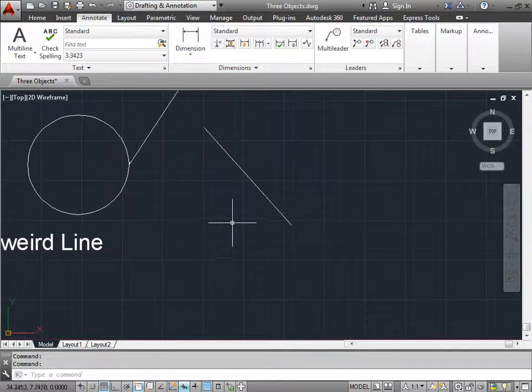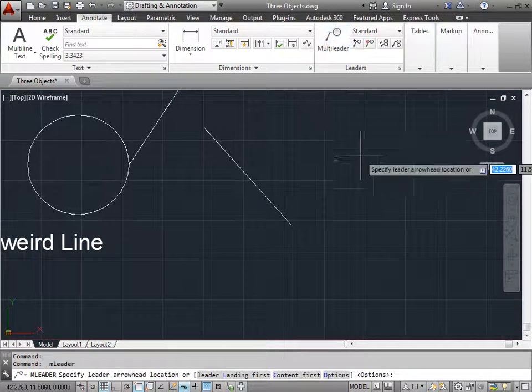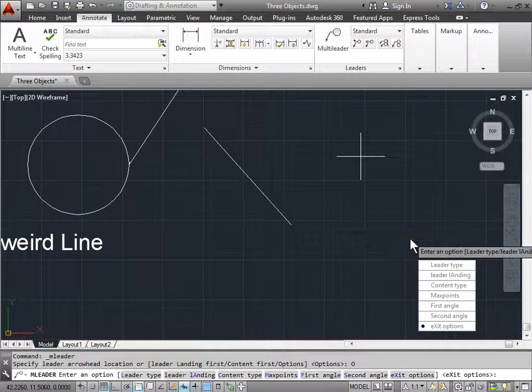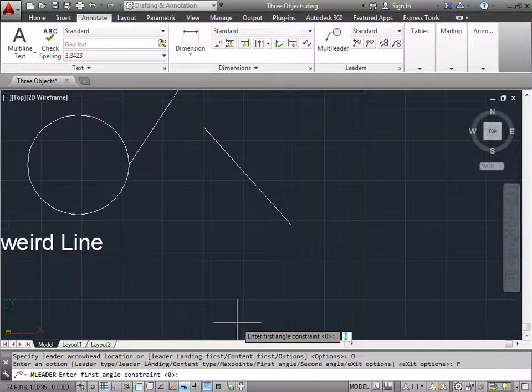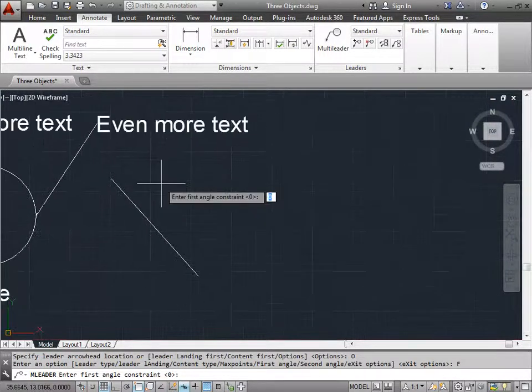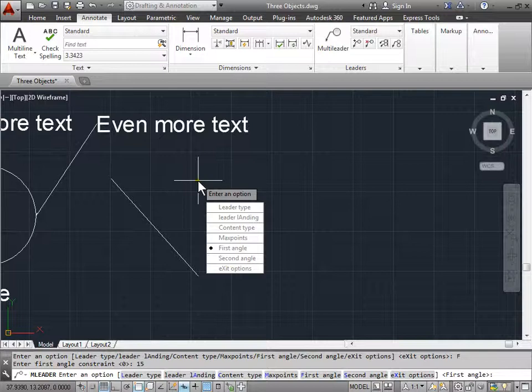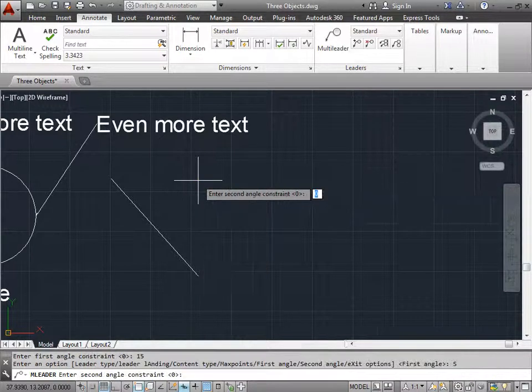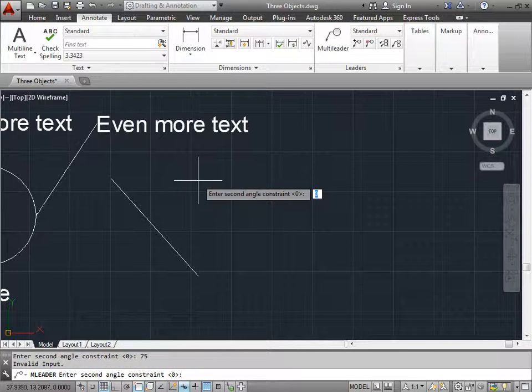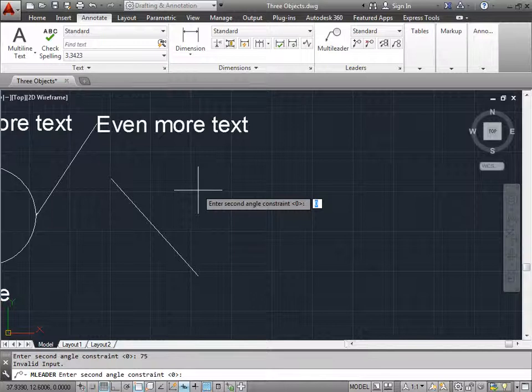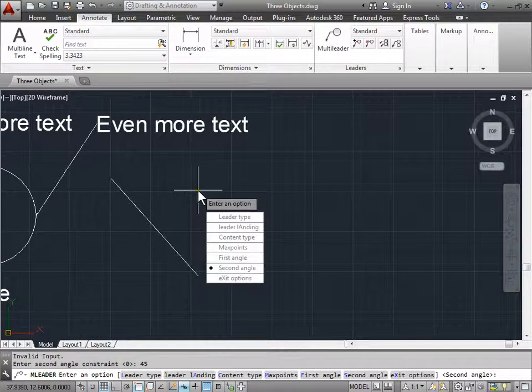Let's explore the last few options. Multileader again, right click for options. And this time we will look at the first angle and the second angle. I'll select the first angle. Now I have to enter the constraint for the first angle. I'm going to put something small, like 15 degrees. And now press enter. I'm going to go to the second angle, and I'll put something very large, 75 degrees. Enter. Well, it didn't take my 75, so let's lower it a bit to 45. Enter. Let's go ahead and hit exit.